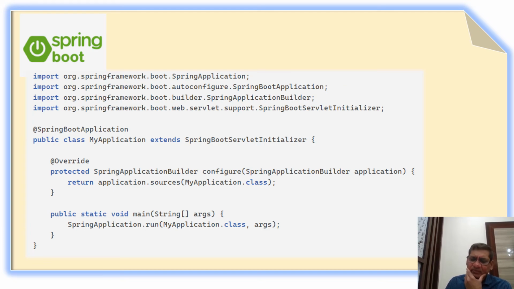Just as you write a Spring Boot application, in the same way we need to write the method in that class. This is how we implement Spring Web MVC with the Spring Boot framework.